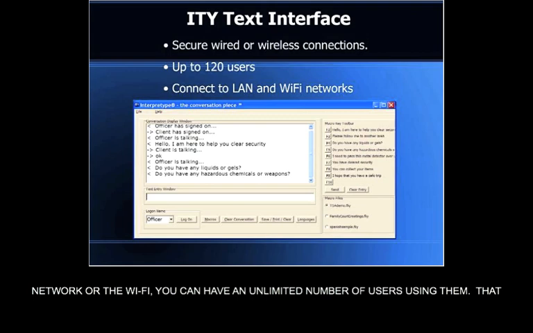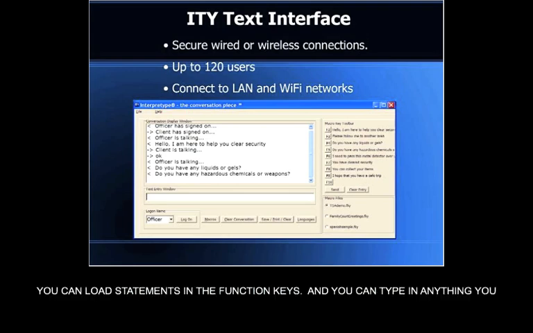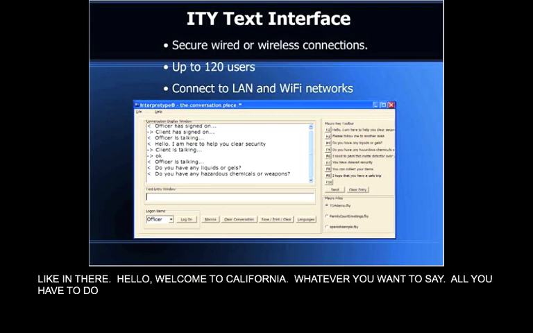Okay, since this was originally designed as a customer service tool, we've added some features that I'll be showing you in detail. But on the side over here is called our macro key toolbar. It's a customer service tool that really helps expedite conversations. Macro files are one-line phrases or statements that you can load into the function keys. There are 9 addresses, F2 through F10, and you can type in anything you like in there. Hello, welcome to California, whatever you want to say.